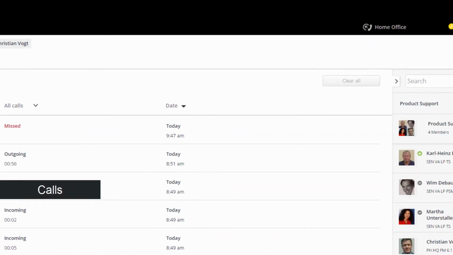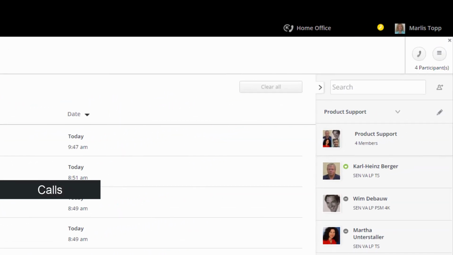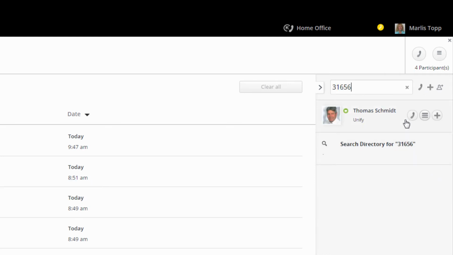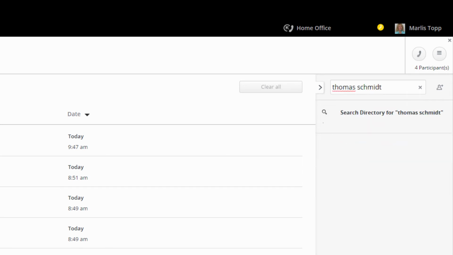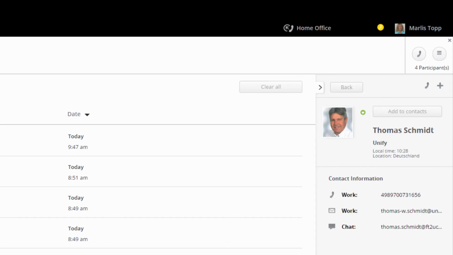If you want to call someone, you have several options. Either type the phone number in the search field for the so-called smart search, or locate the participant in one of your directories. You can quickly and easily add a desired contact to your contact list.